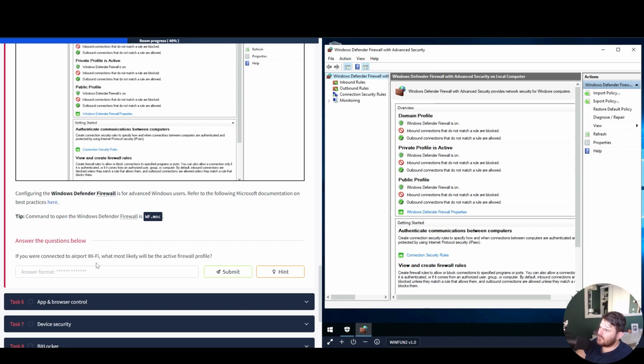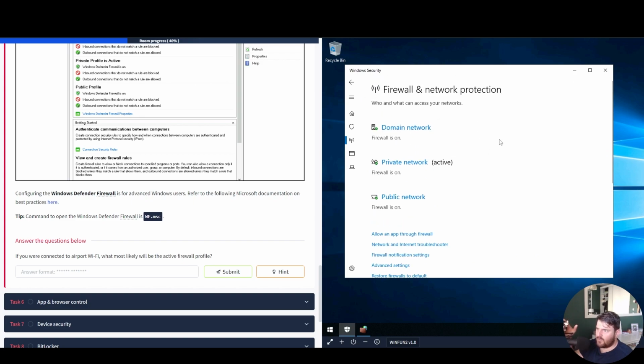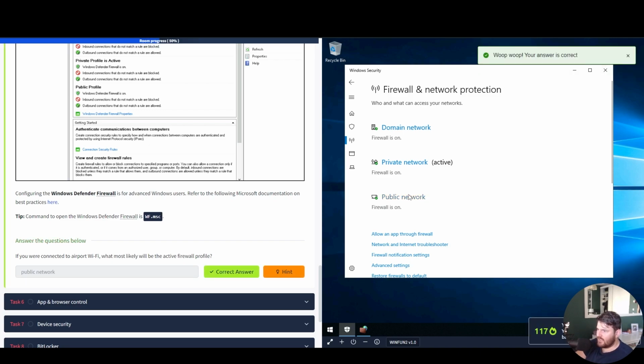If you were connected to airport Wi-Fi, what most likely will be the active firewall profile? Let's go in here to Firewall and Network Protection, and we see private network, public network, and domain network. Well, we will say public network. And it's correct. Cool.